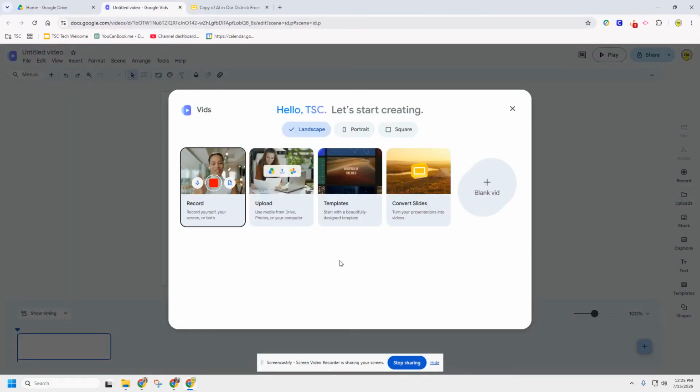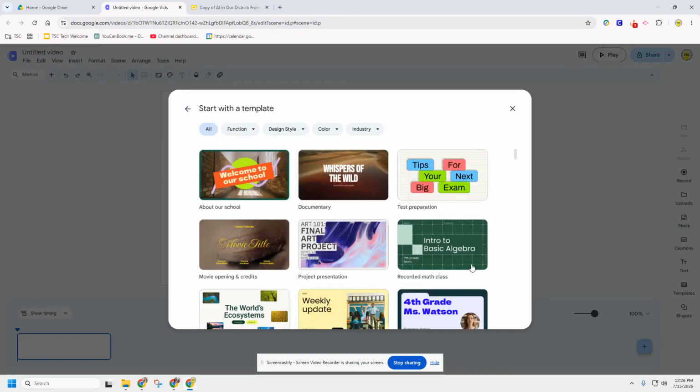So once I get to Vids, there's 4 ways that I can use Vids. We're going to go through each of these today, but we're going to start with templates first. When I click on templates, these are similar to Google Slides themes where they establish fonts and colors and layout structure, but they are fully customizable. So once I get this into my vid, I'm able to customize it as much as I'd like. So let's just take a look at some of these.